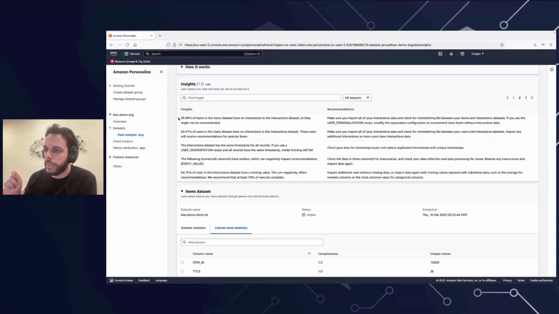So we want to go back and make sure that there's not any data missing from our interactions data set, and there's no sort of mismatching or typos that are causing this problem. And what we see here in the second one is that 64% of our users in our users data set have no interactions in the interactions data set. So what Personalize will do in these cases is those users will receive recommendations for popular items. And as they begin interacting with items, we'll understand their pattern of interactions and respond with recommendations as a result of those new interactions.